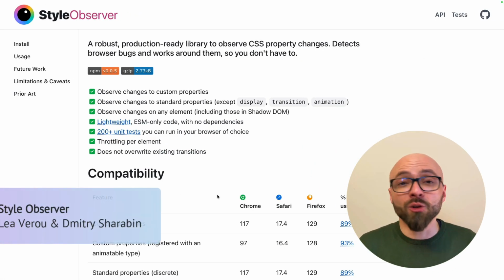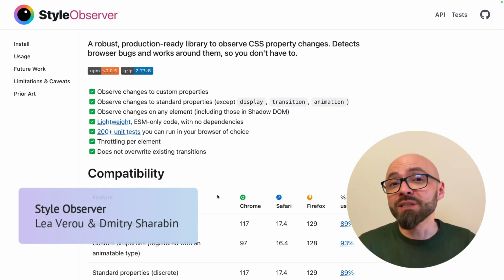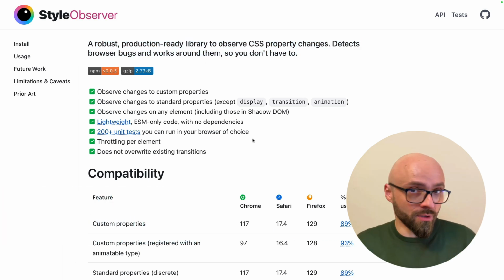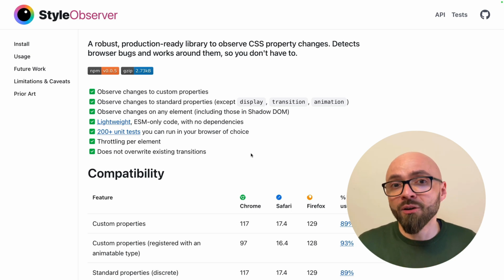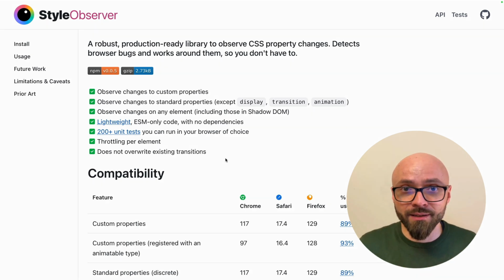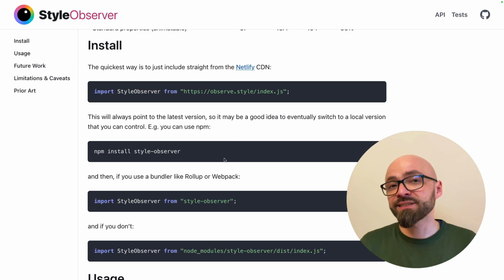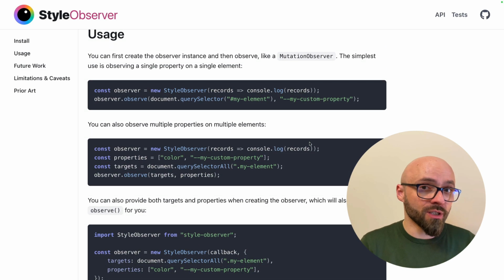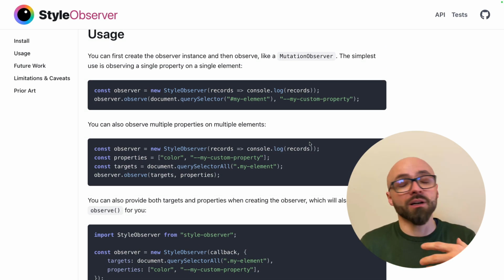Next up, we have Style Observer by Lea Verou and Dmitry Sharabin. And this is a robust, production-ready library to observe CSS property changes. So this is essentially an event listener for changes in your CSS. For example, you can attach a Style Observer to your CSS custom property, and when that property changes, you can initiate a number of other changes.